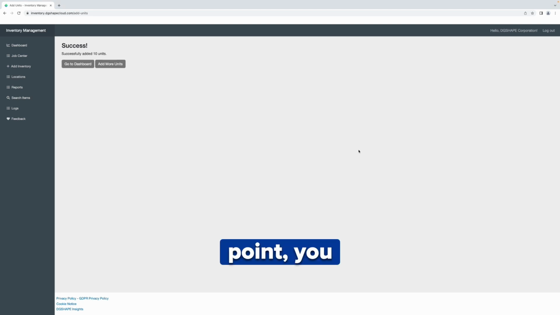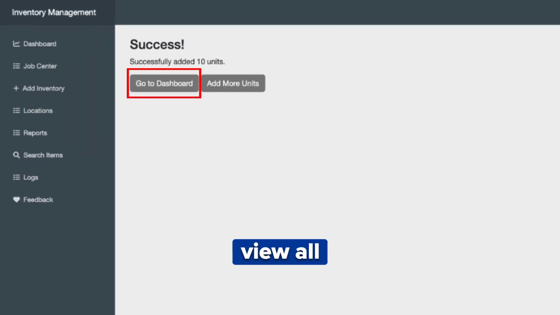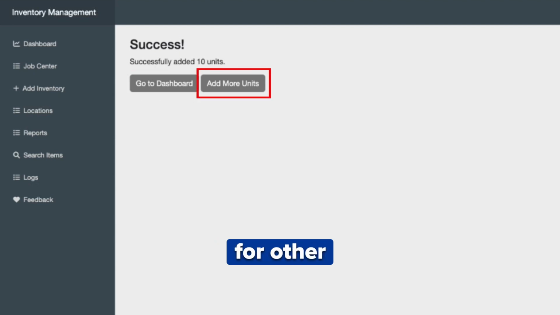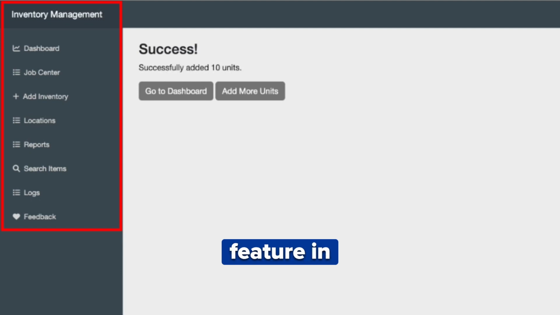At this point, you can navigate to the Dashboard panel to view all data, add more units for other profiles, or use the left navigation menu to reach another feature in this application.